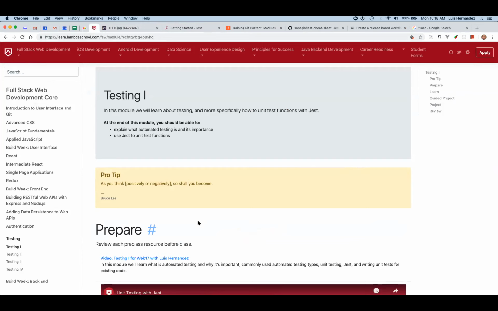Hear people say, "I don't test because it takes extra time. I don't test because this. I don't do TDD because this other thing."